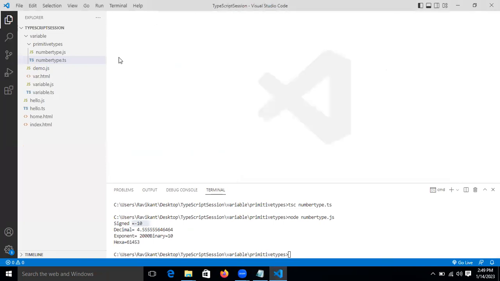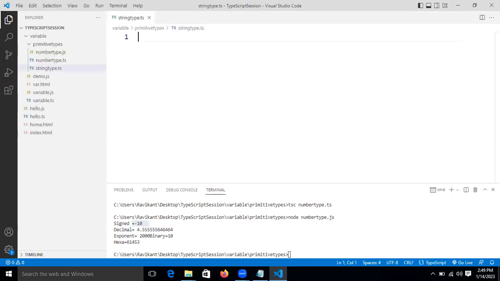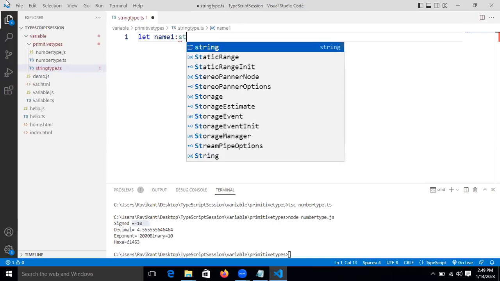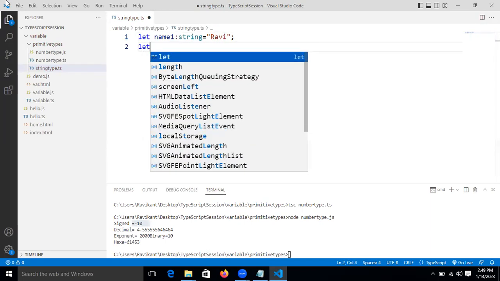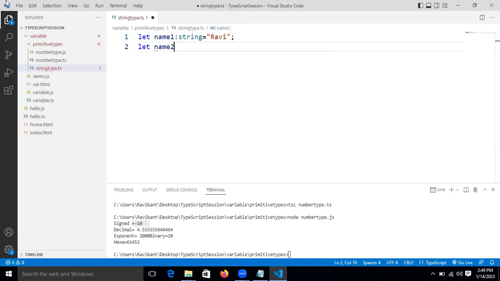So now let's declare one more. Let's take one more file. Let's take the name as stringtype.ts now. Okay, so let name1, I'm presenting this one as a string. Inside that, let's take Ravi. Another one, I'm taking let name2, a string. This one also a string only.